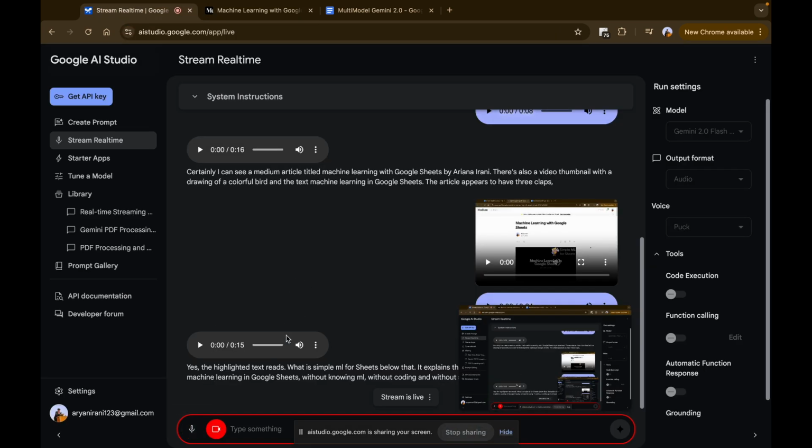Now, the next interesting thing that we're going to be doing is I'm going to be sharing my terminal and asking it some simple commands like creating a new directory, changing that directory, creating a new file in it, etc. What do you see on my screen, Gemini? I see a terminal window with a black background. The prompt shows Aryan Irani at Aryans-MacBook-Pro-5%.